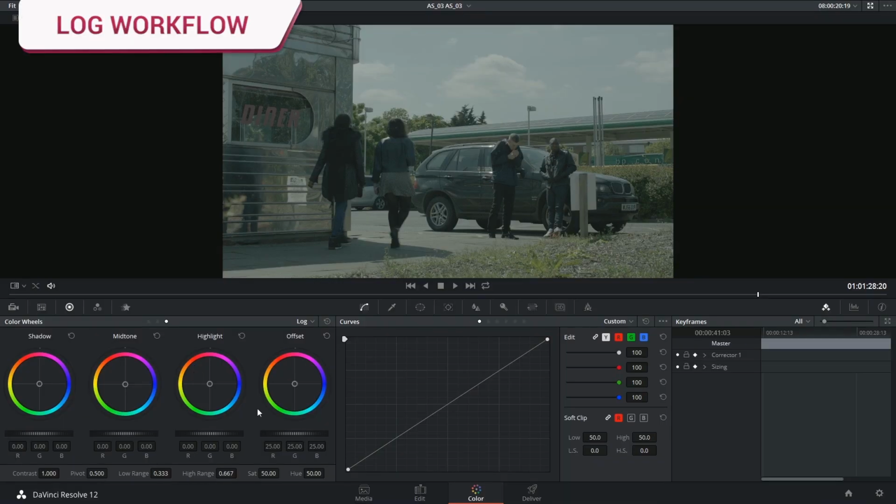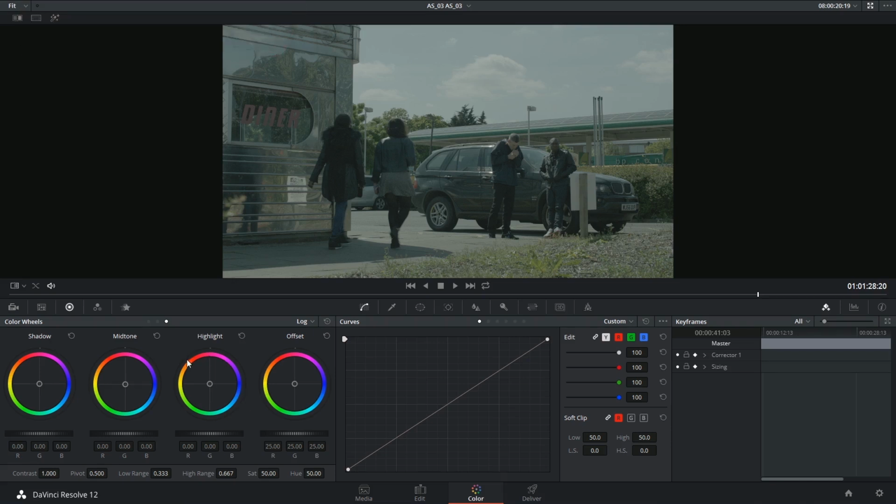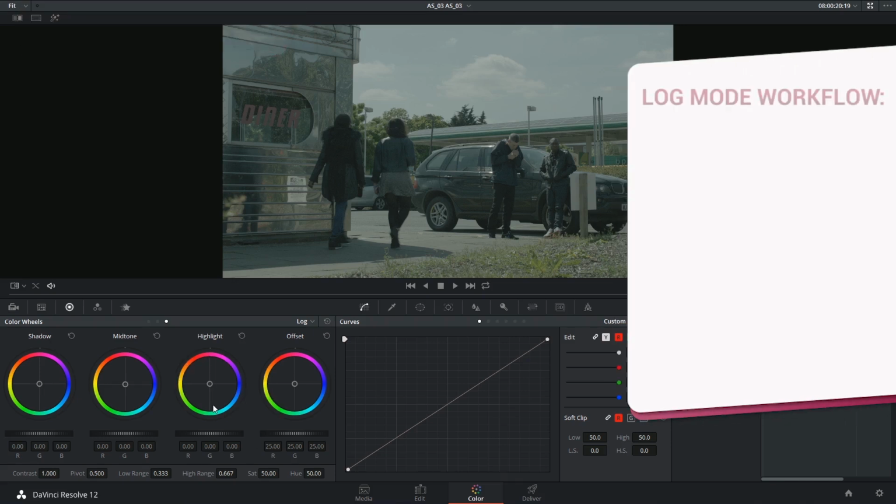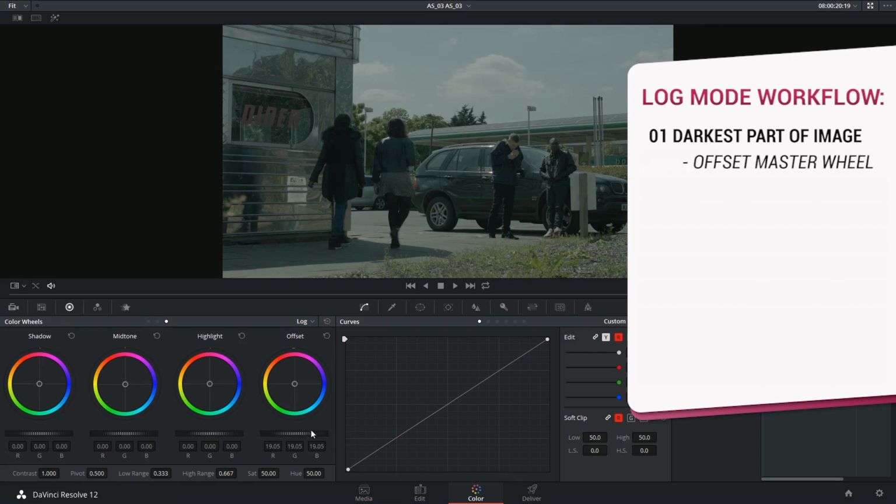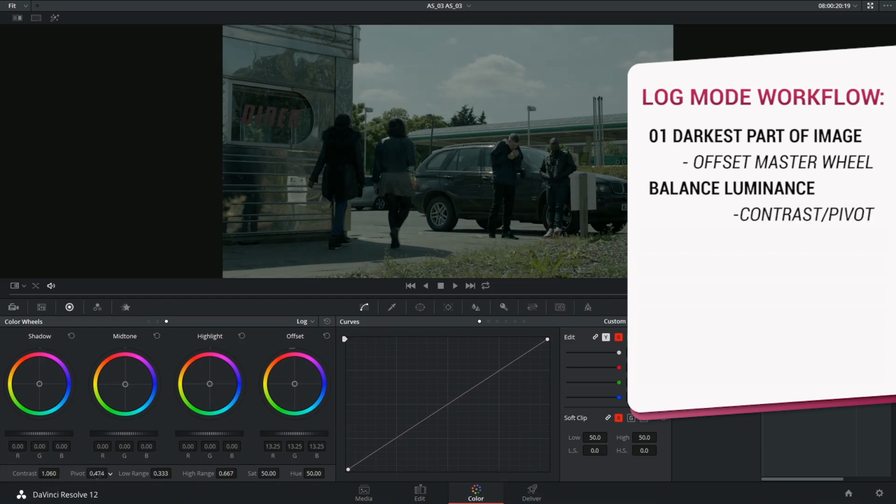One last thing to mention is that log mode is designed to work with log C footage. And the recommended workflow for these wheels is thus. You begin by establishing how dark you want the darkest part of your image to be using the master wheel beneath the offset. So I'll keep an eye on people's clothes and take it down as dark as I want it. After that, you use your contrast and pivot controls to indicate how you want the relationship between the darkest and lightest parts of the image to appear.